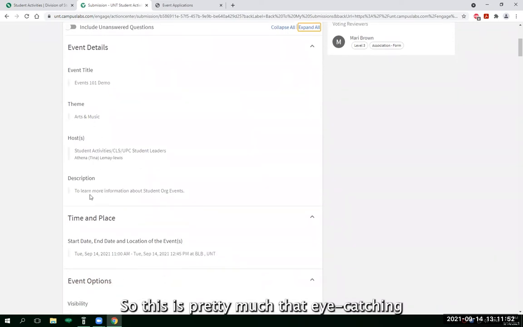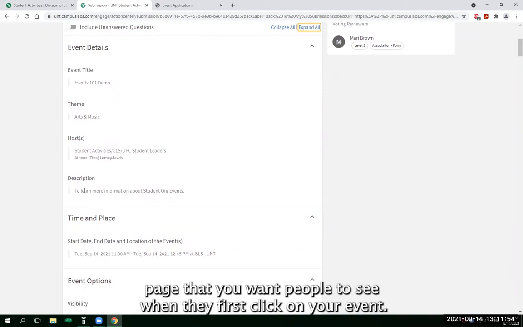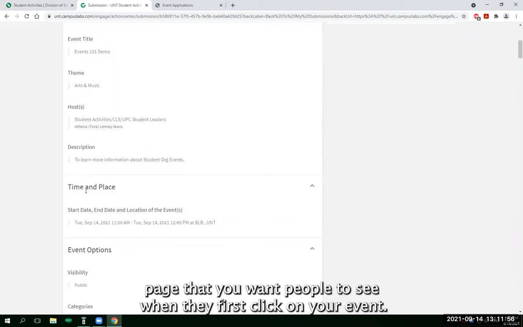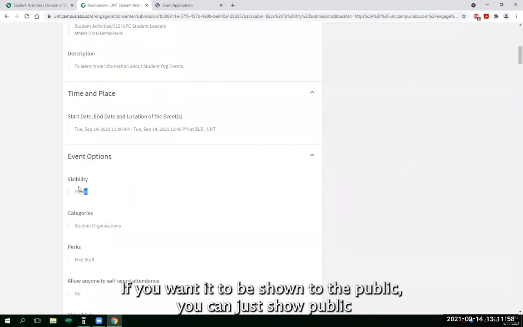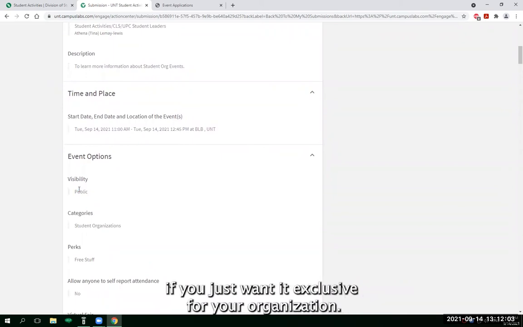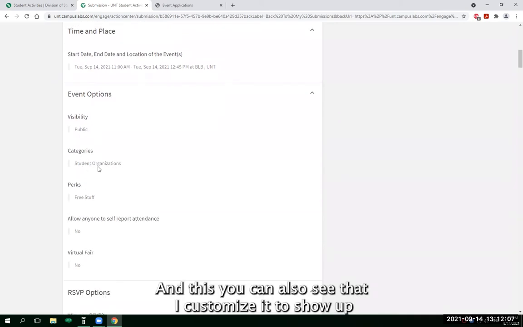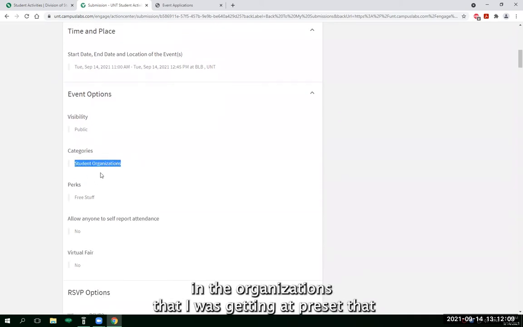So this is pretty much that eye-catching page that you want people to see when they first click on your event. If you want it to be shown to the public, you can just show it to the public. If you just want it exclusive for your organization, you can most certainly customize it as well. In this, you can also see that I customized it to show up in student organizations.